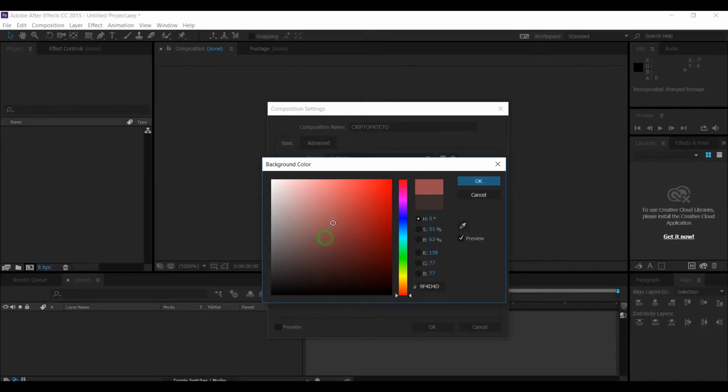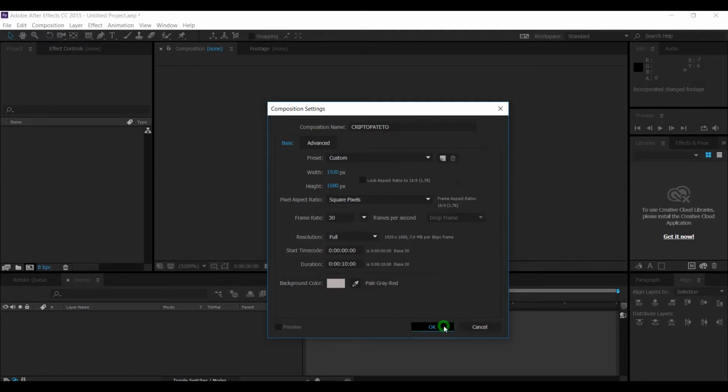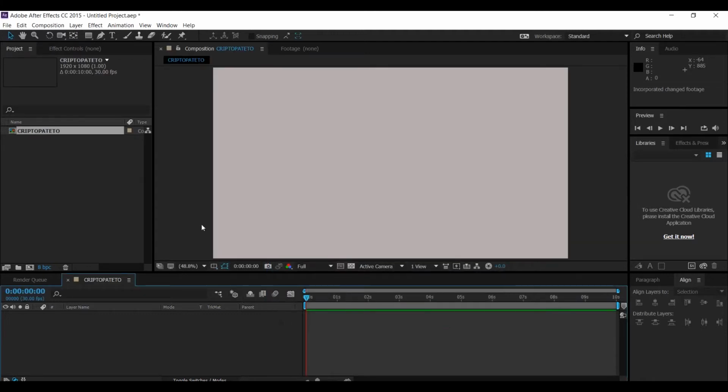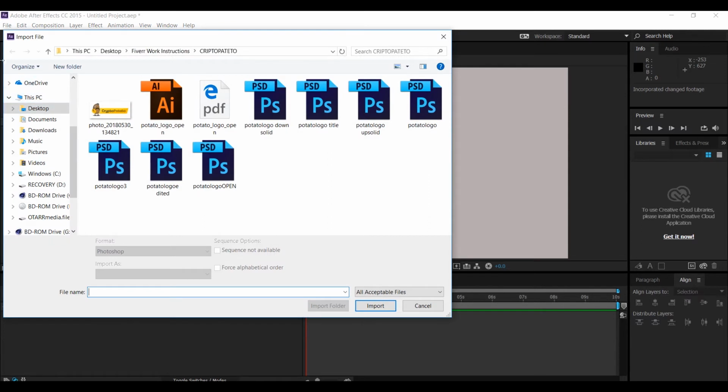Alright, hit OK. So now I need to import the character and make manipulation in a different layer on a different composition so that I'll be able to combine all in this composition. So double click on the project space. I am going to bring this particular file I've edited. This is it, potato logo edited.